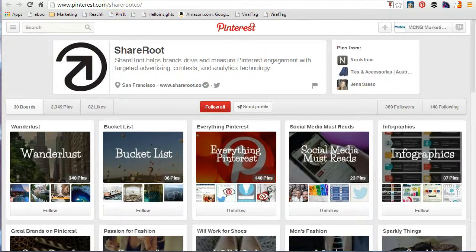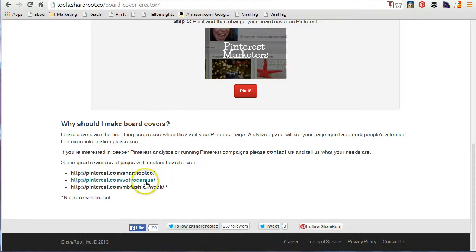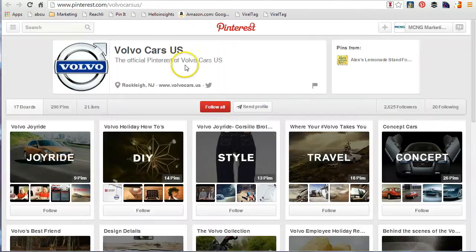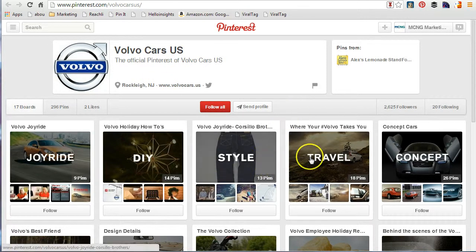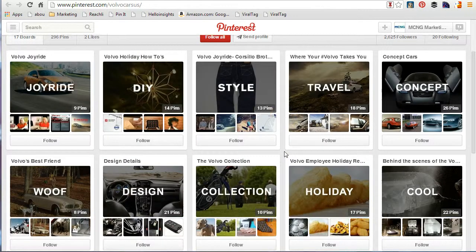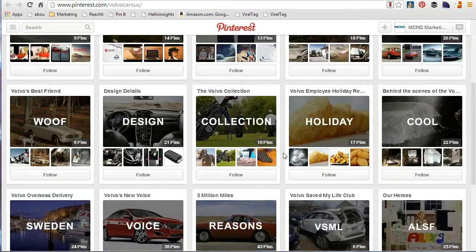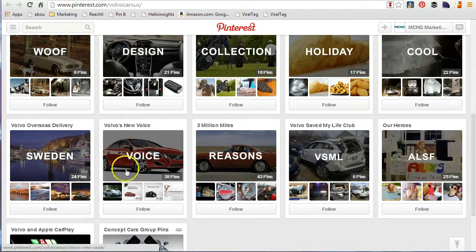It's absolutely fantastic. ShareRoot does actually do some customization work. If you look at Volvo Cars US, which is US Volvo's official account, I don't think this is available with the free version, but it does show you what the tool can do. Take a look at this, amazing. Everything looks so uniform and so sleek. The pictures in the background are absolutely amazing. So they're picking the right pictures, but at the same time, you're really looking at the text.